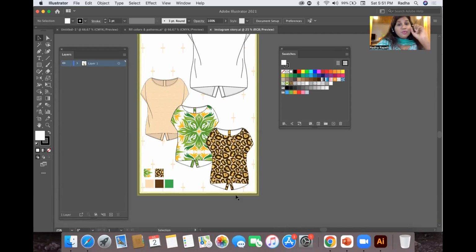You have to post that different fashion flat sketch with the color options on the Instagram story. You need to tag me. My Instagram ID is design coach Radha. You have to tag me, and there are three hashtags you need to use: hashtag design coach Radha, hashtag 3 day workshop challenge, and hashtag Adobe Illustrator for fashion workshop. Just refer to the challenge rules.